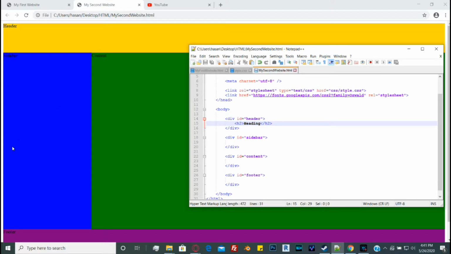Okay, so I'm going to save this. Now what should happen is that all of the text that we see in these different sections should disappear, except for this new heading that I put into my header here. So let's refresh it and see what happens. Good, so as I predicted, all the other text is gone and we have the heading text here.